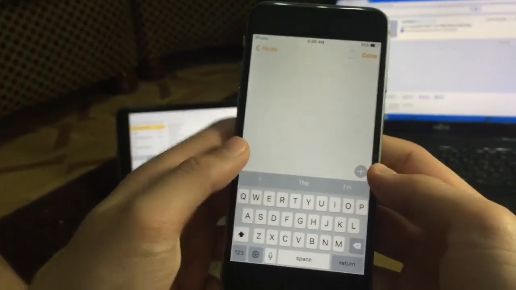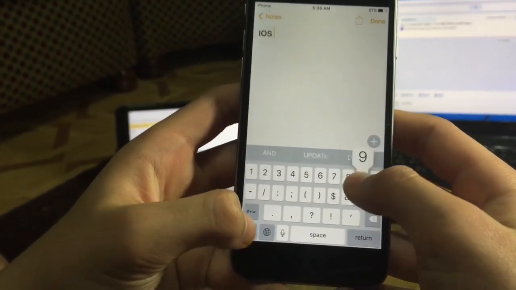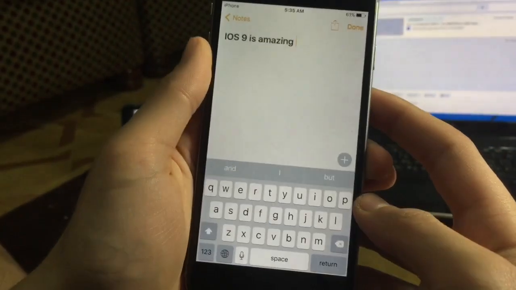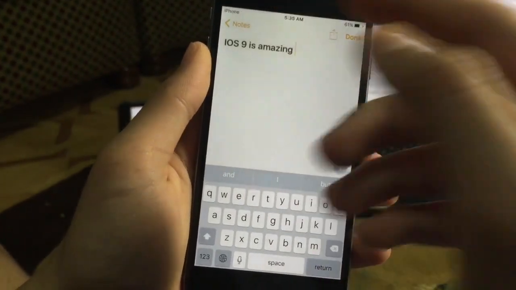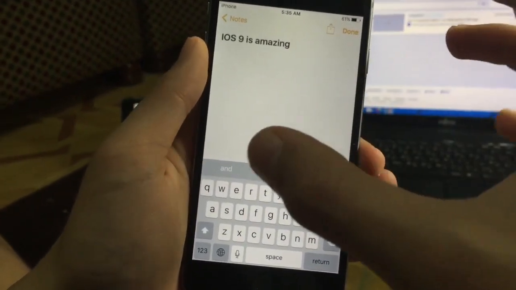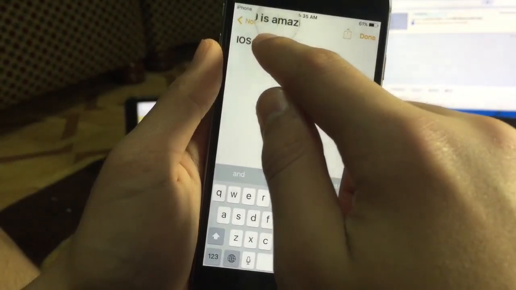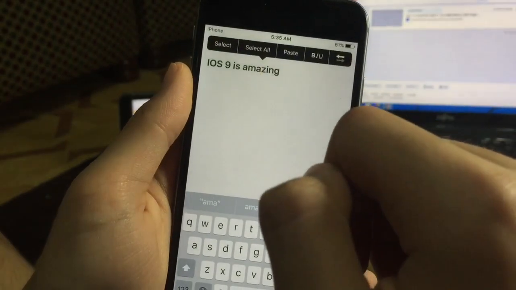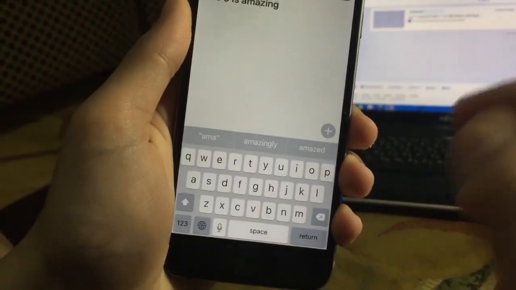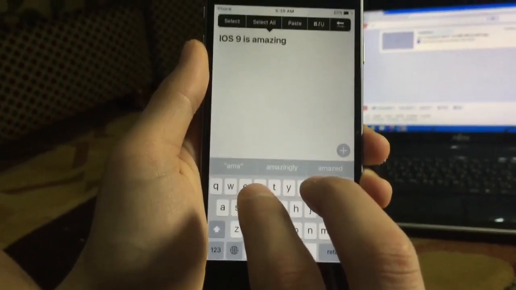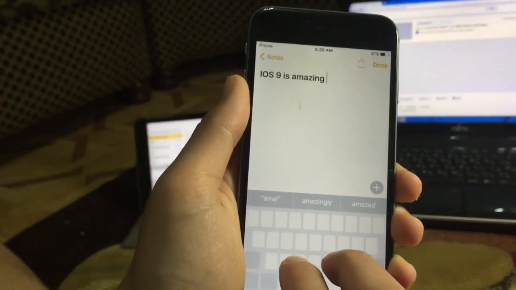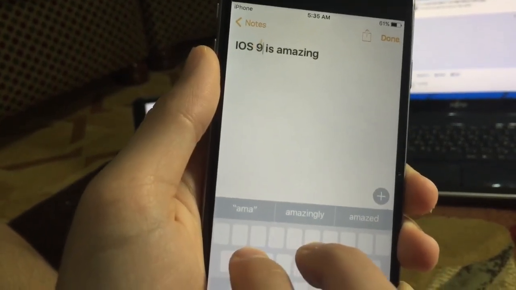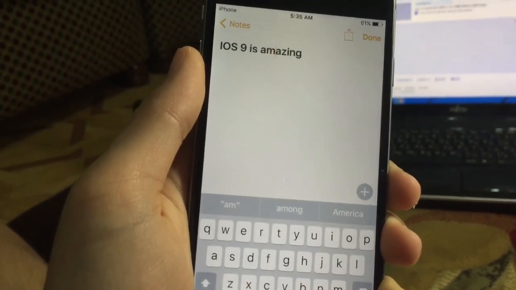If I type something, let's say iOS 9 is amazing, like this, and I've typed it. And basically what I want to do is go between the words, select some words. Basically what I used to do is use this awful magnifying glass here, and now it's a lot easier, and it works on the iPhone. Basically, you can take two fingers and slide, and now you can put your cursor any place you want. So let's say I want to put it right here, and there you go.